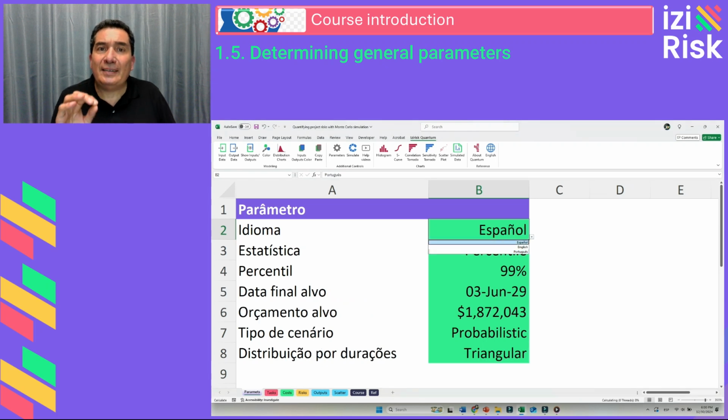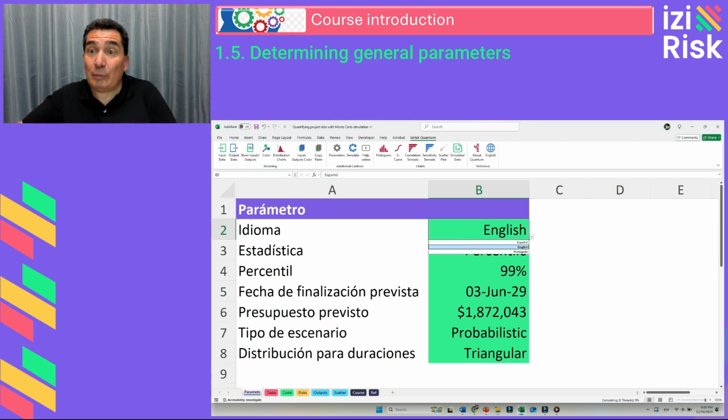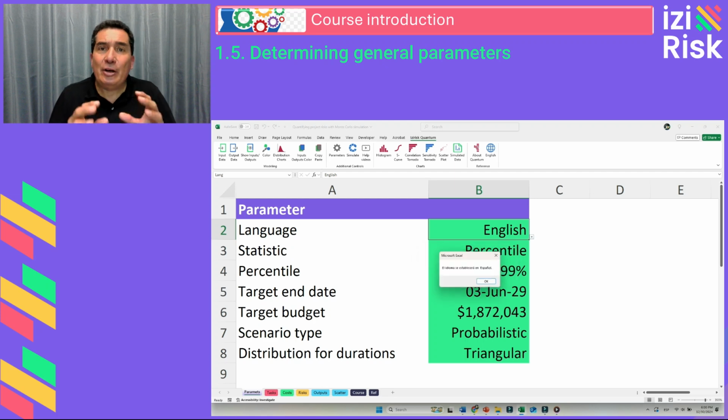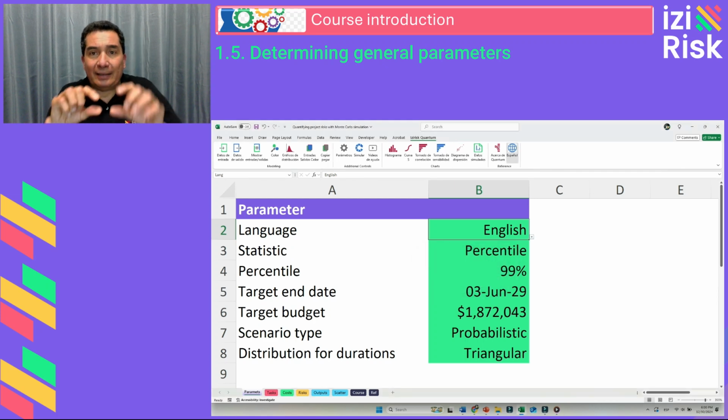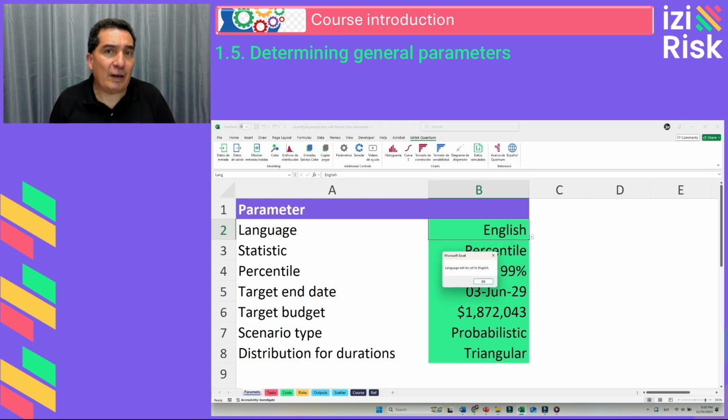This differs from the IziRisk Quantum ribbon, which is also available in Spanish, Portuguese, and English. Here, the language change mainly affects the titles of the icons and the software functions.